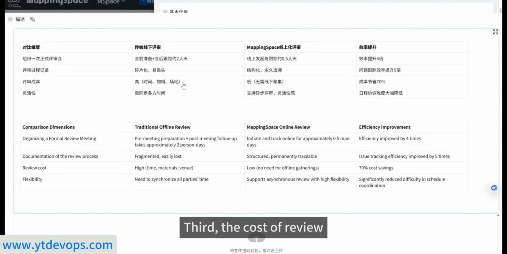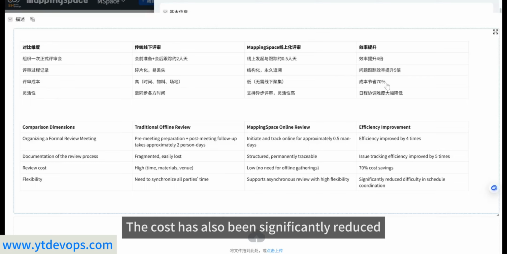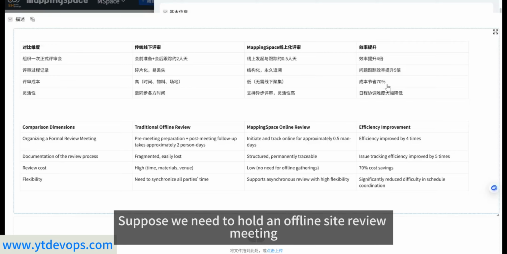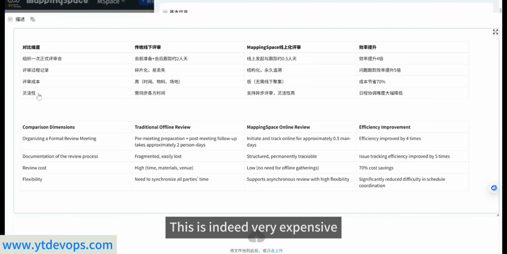Third, the cost of review. No materials or site are needed. No definite time is required. The cost has also been significantly reduced. If we are an international team, suppose we need to hold an offline site review meeting. This is indeed very expensive. Fourth, it is extremely flexible.